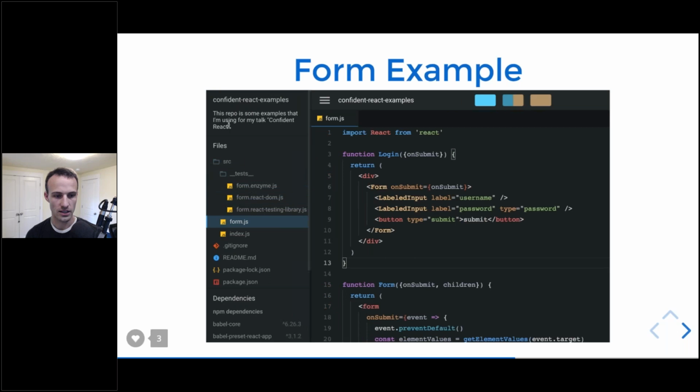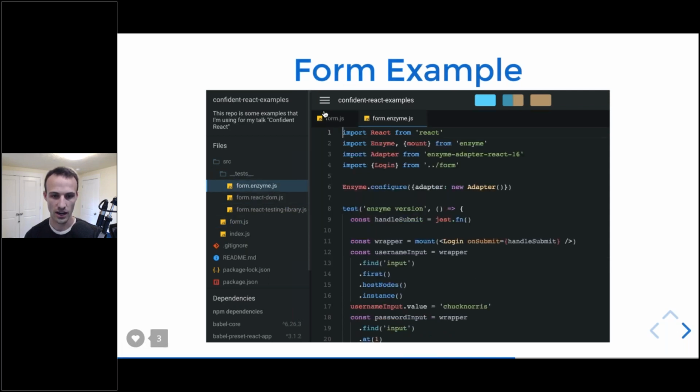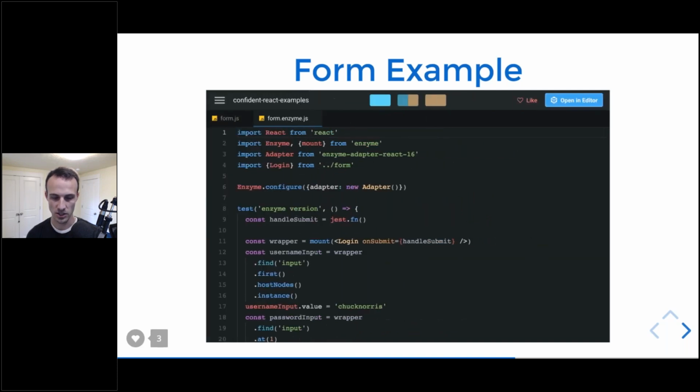If we go here in our project, by the way, this is using a tool called codesandbox.io. It's fantastic. So when you look at the slides later, you can click on this link and that'll take you to the code sandbox and you can play around with things. Here we can go to form.enzyme as our enzyme example. With enzyme, we use enzyme and then the adapter for React 16, and then we configure it. And then from there, we can write our tests.